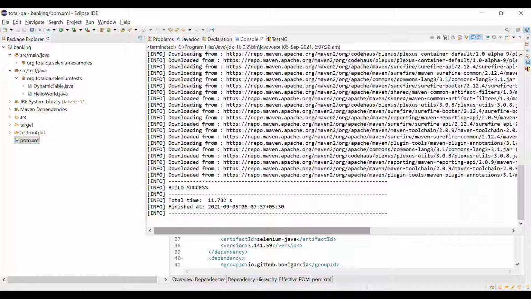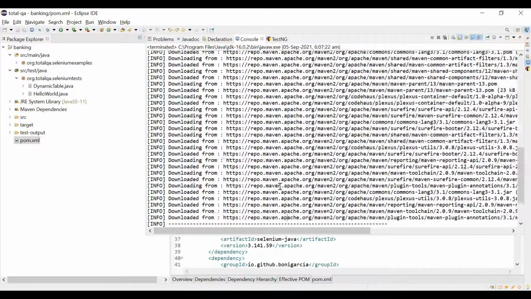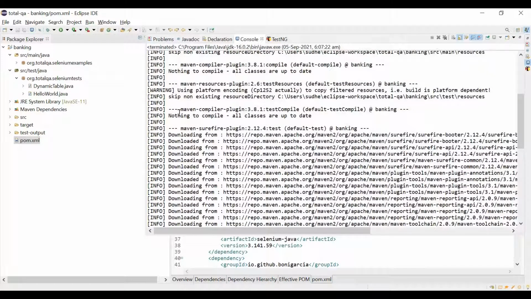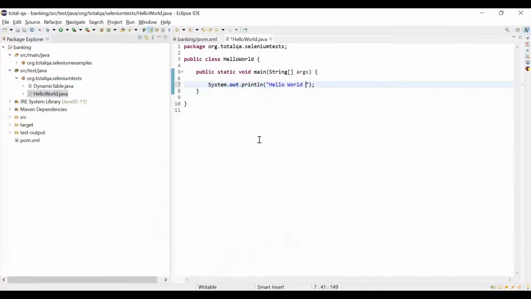Right, the build is success. So let's do one more thing here. Right now, if you see, nothing to compile, all classes are up to date. Let's modify one file. Hello world. Good morning, everyone. Okay, let's add this statement as well. Now let's try to compile the code.